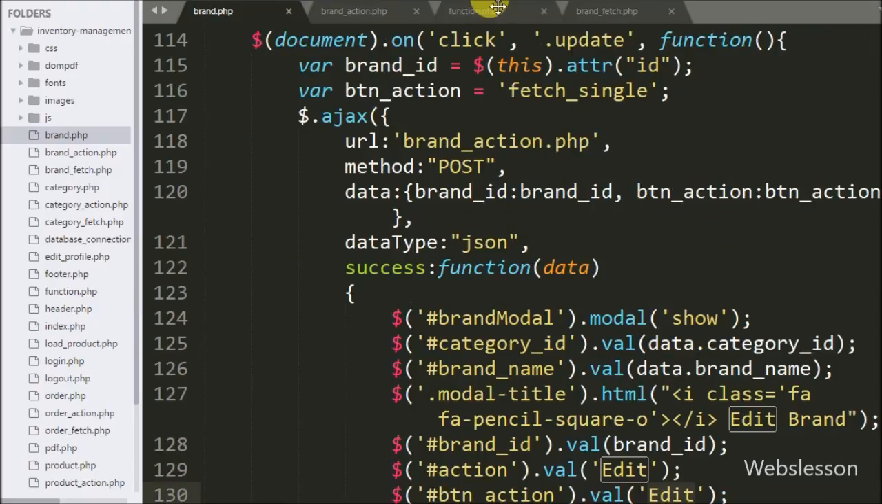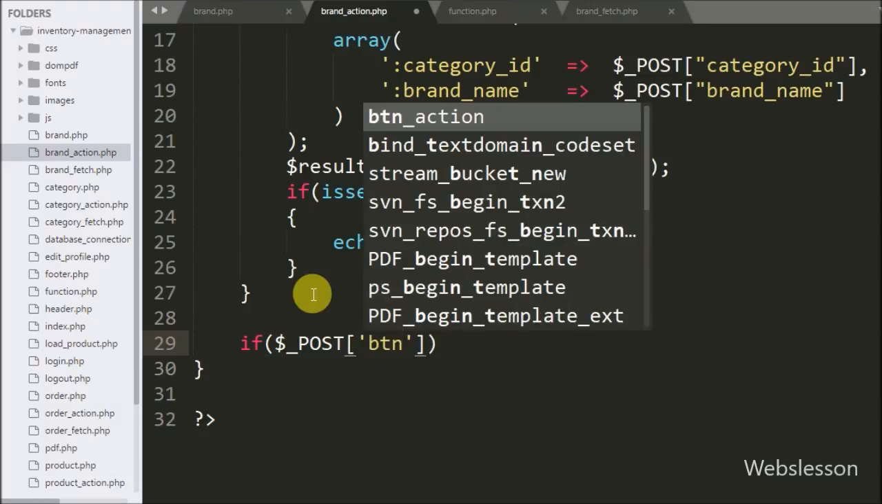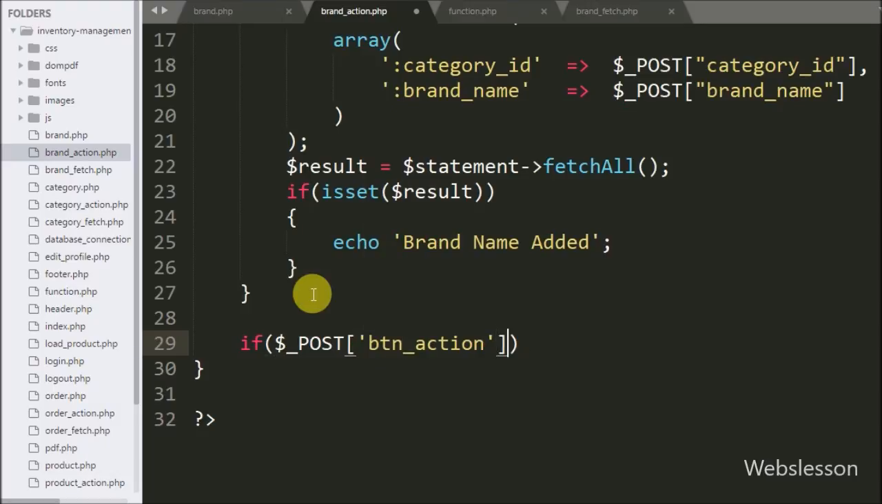Now we go to the brand_action.php page, and on this page we write an if statement, and under the condition we write the $_POST button_action variable value is equal to fetch_single.